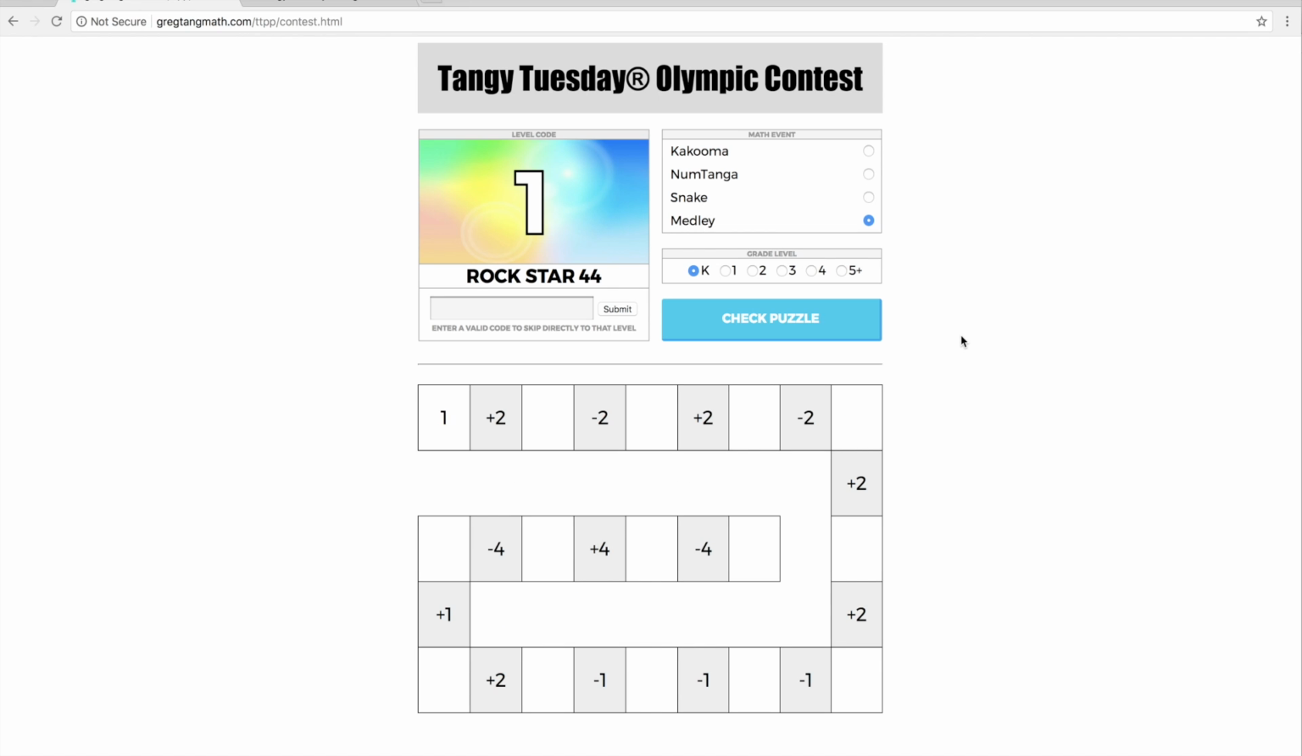The third event is Snake. In each empty box, use the numbers from the previous 2 boxes to get to the answer to the next box.